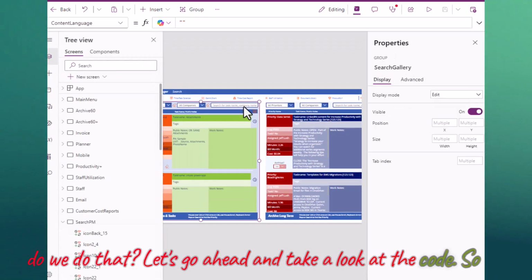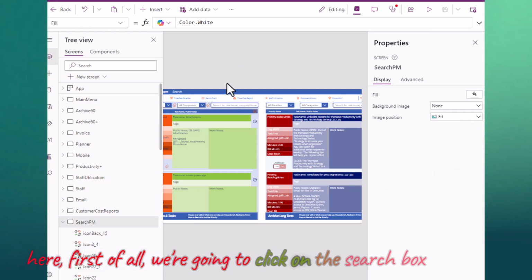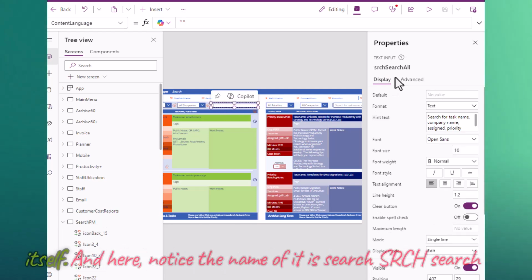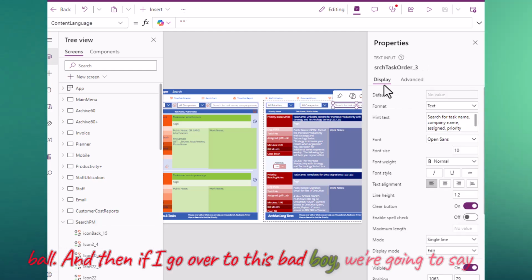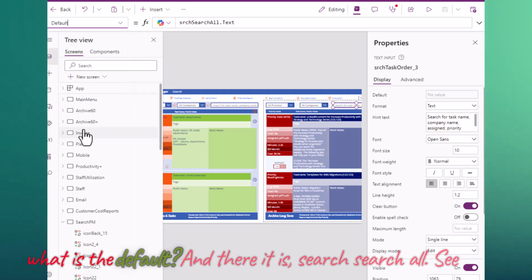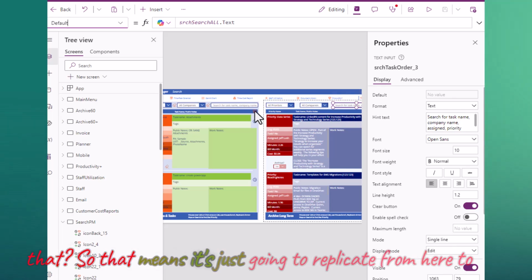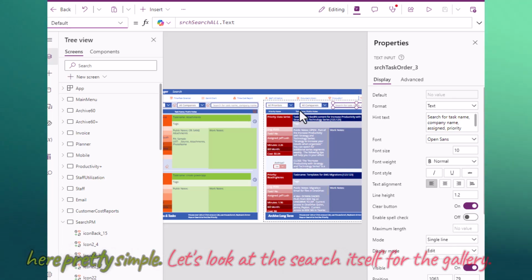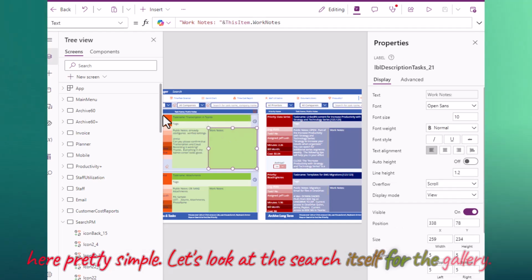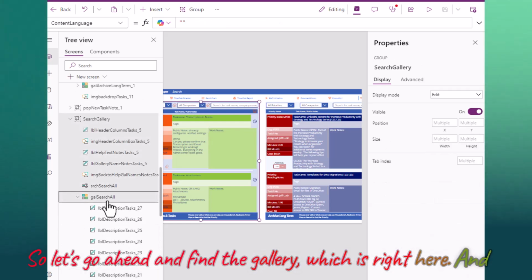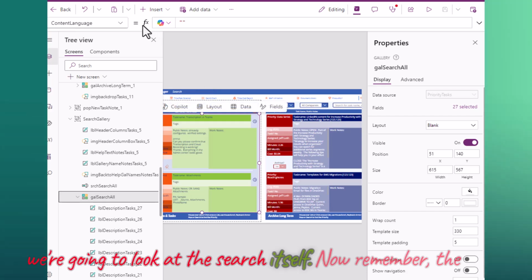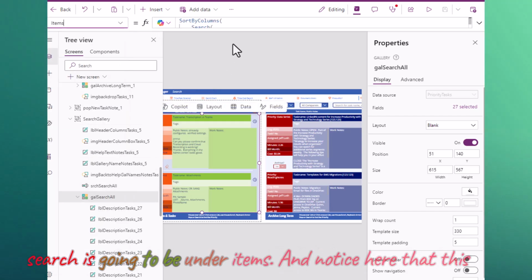Look at the code. So here, first of all, we're going to click on the search box itself. And here, notice the name of it is search, SRCH, search all. And then if I go over to this one, we're going to say what is the default, and there it is, search all. See that? So that means it's just going to replicate from here to here. Pretty simple. Let's look at the search itself for the gallery. So let's go ahead and find the gallery, which is right here, and we're going to look at the search itself. Now remember, the search is going to be under items.